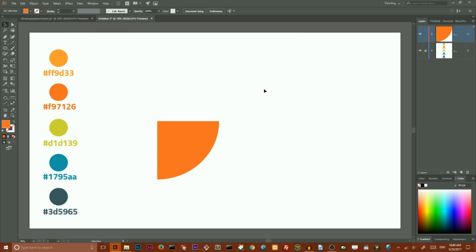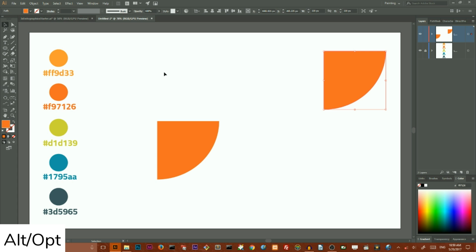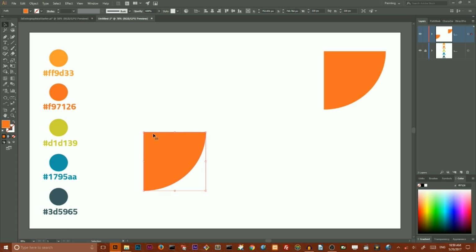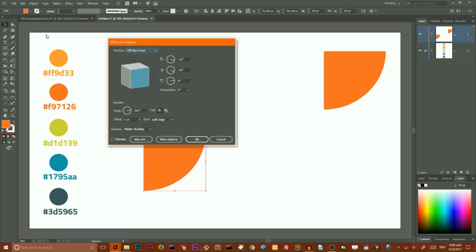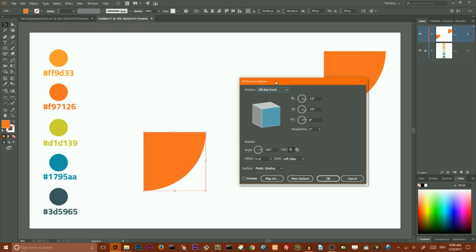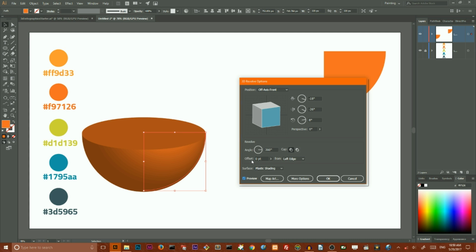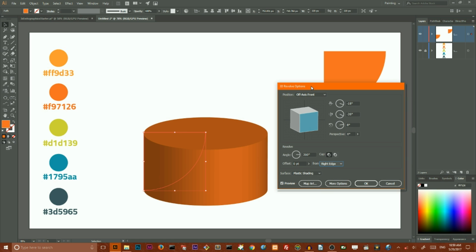Now that we have our symbol and our quarter, we are almost ready for 3D rendering, but I want to create a copy of this quarter and throw it like that. Hold Alt or Option key to make this transformation. So we have our quarter, the first original file, and I want to go to Effect, 3D, and Revolve. And here I have a lot of parameters, and first of all, I want to check Preview, and I want an offset of 0 points from the left edge, not the right edge, because the right edge creates a cylinder. We don't need a cylinder, we need a left edge transformation.